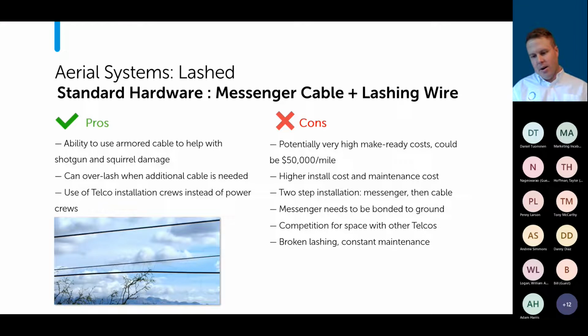The downside, though, and really probably the largest downside, is the make ready cost that's usually necessary to make a lash approach work. And that could be anything from your pole spans being too far apart, or your poles not being able to support the weight, so you've got to replace the poles. Different things like that can affect that, and those costs can add up very quickly.